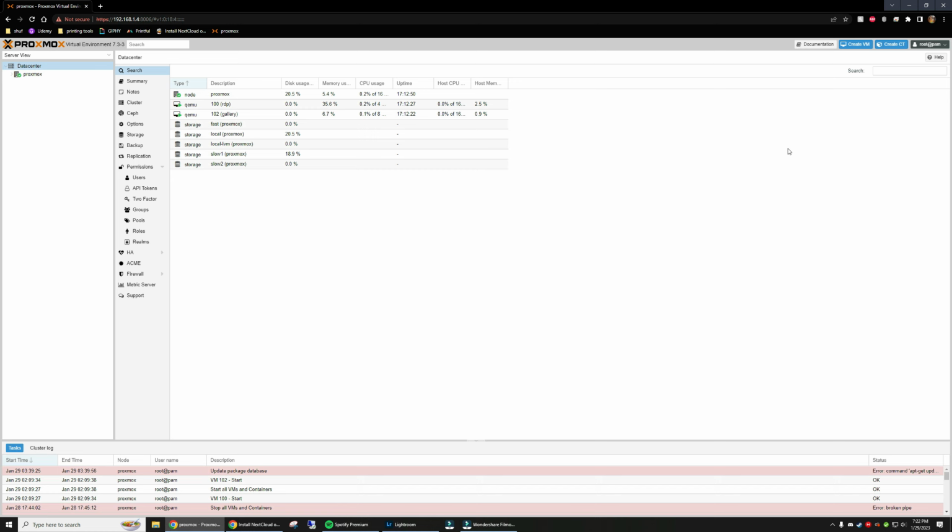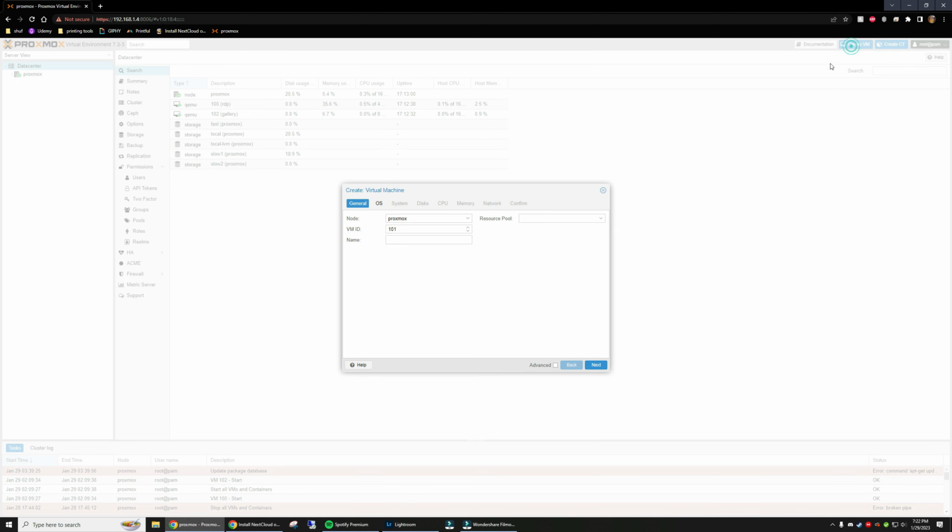Basically what you want to do is, once you have your Proxmox set up, you just hit on create virtual machine. Now you can create a container and do it that way, but I'm not going to do that. So the name here, I'm just going to call it Nextcloud because that's what I'm going to use it for.